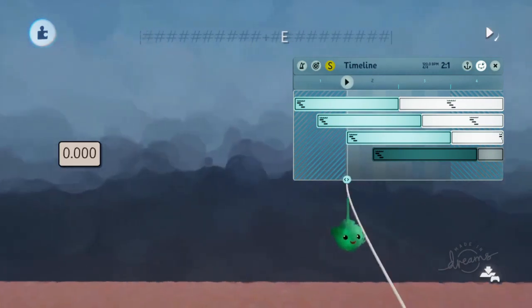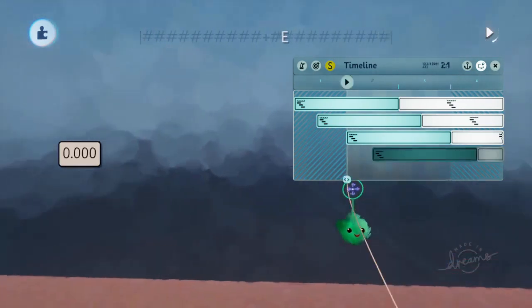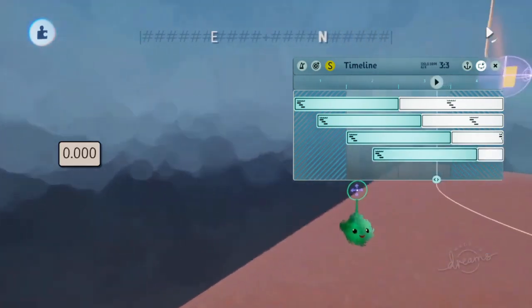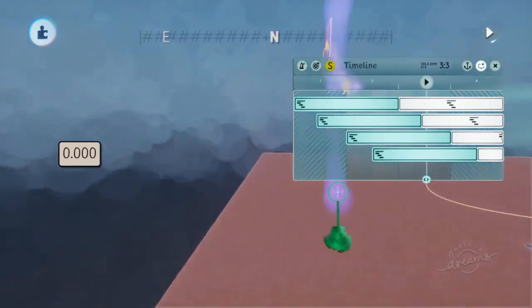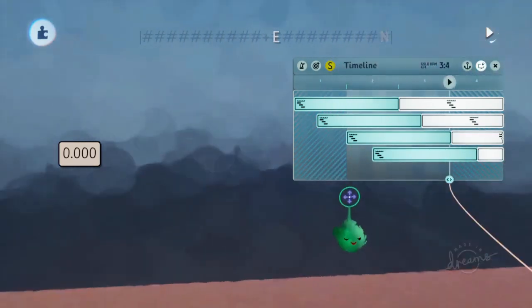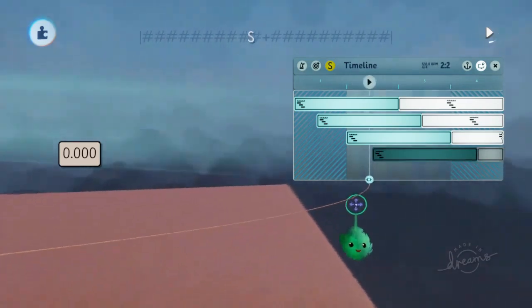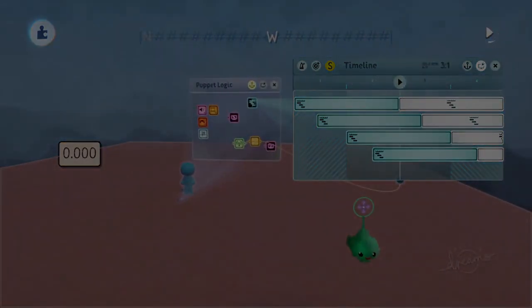So there's no flickering when it goes round to the other side. It still works fine. So now we've got north is perfectly that way, east is perfectly that way, south and west.